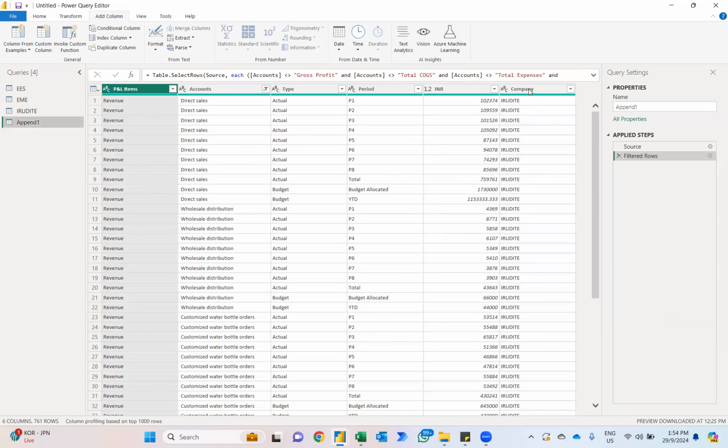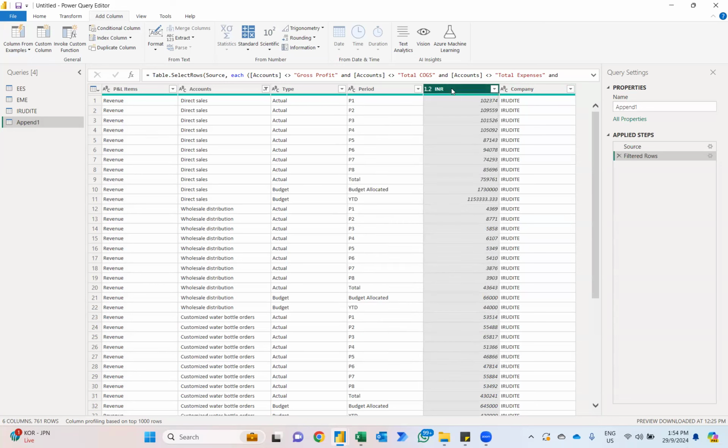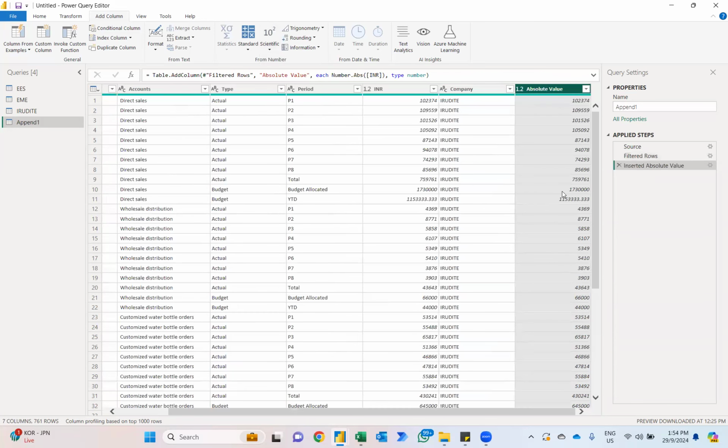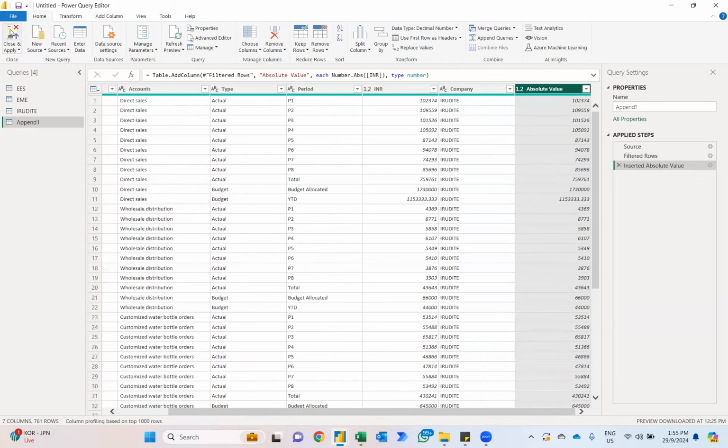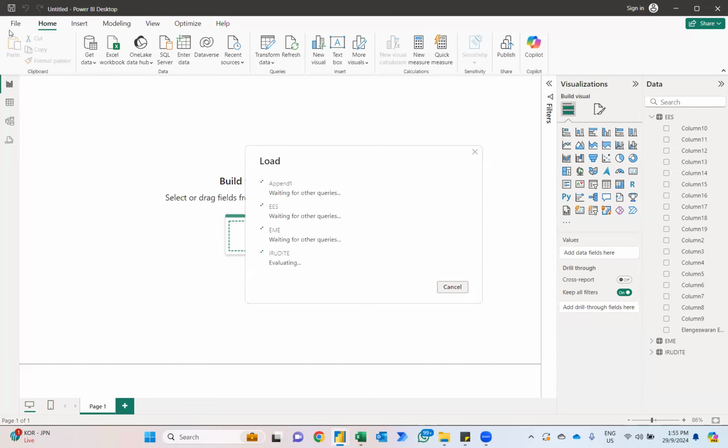That's great. But the next thing I want to do is, here we do have some negative numbers, because I want to show all of it in absolute. Later I'll explain why I use absolute. So I'll click this column, add column, scientific, absolute value. Once I click absolute value, here you'll have the absolute value. Then I'll go to home and press close and apply. Once I press close and apply, it will load the data.